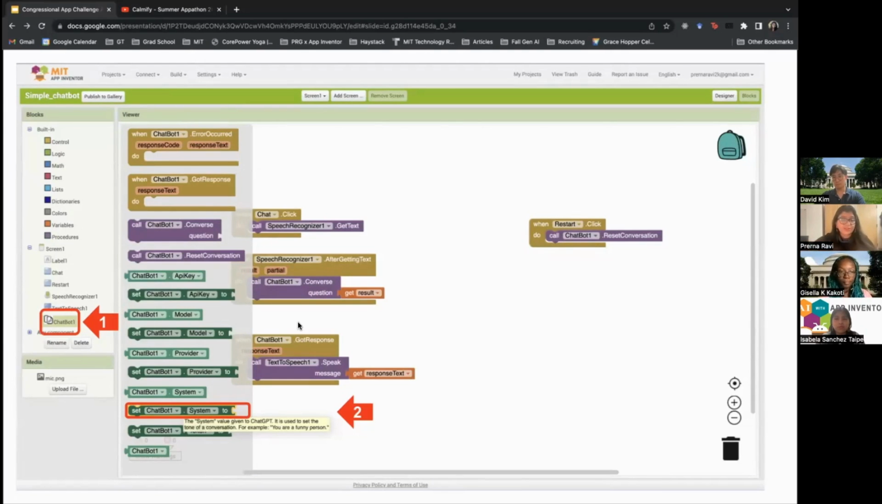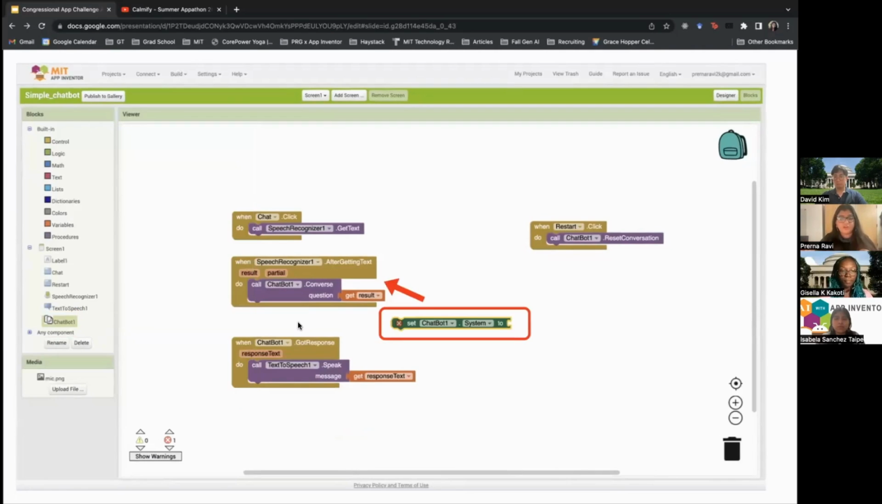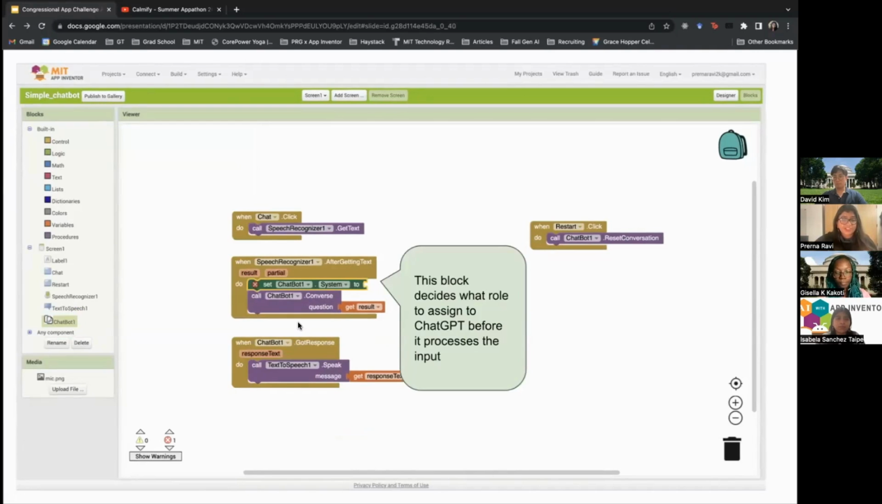So in this case, you're going to click on that particular block which says set chatbot.system2, and you're going to drag that out. Once you drag that out, you're going to attach it just above the call block that we had over here. So this particular block is now going to decide what role to assign to ChatGPT before it processes the input that it got from the speech recognizer or from the microphone button on the screen.